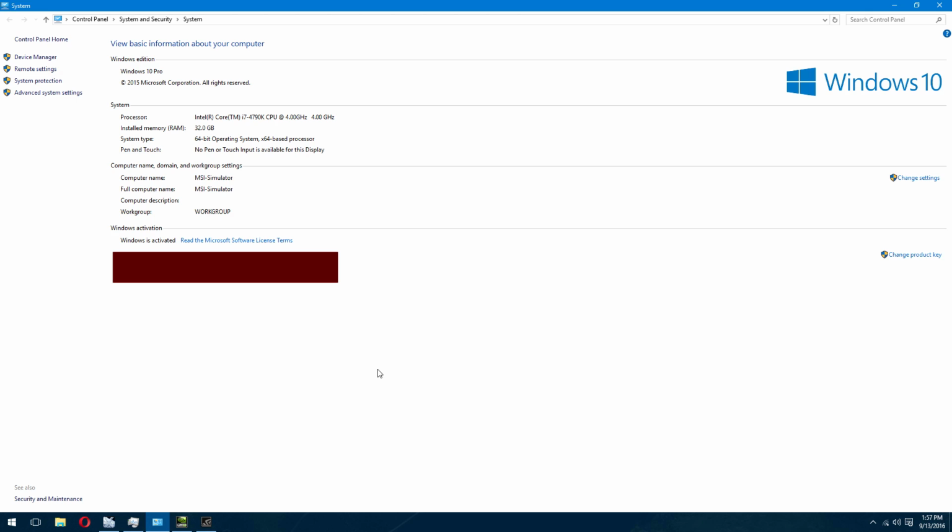Okay, captains. So this is my PC. I have Windows 10 Professional Edition. The processor is an Intel Core i7-4790K at 4 GHz. Of course, I'll show my overclocking settings in just a moment. I have 32 GB of RAM. Of course, this is a 64-bit operating system, and that's all that you really need to see on the screen.